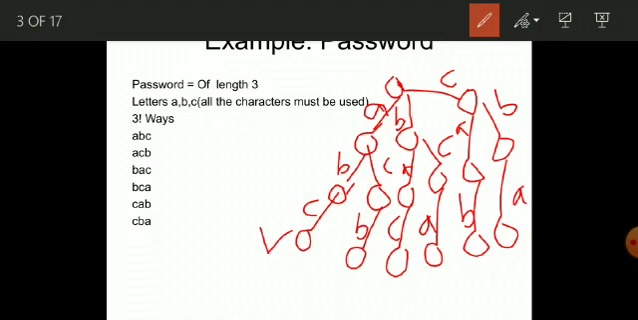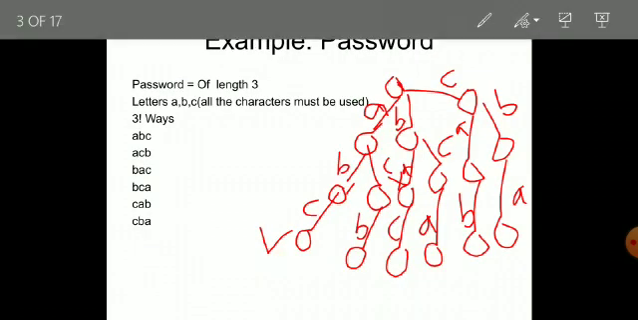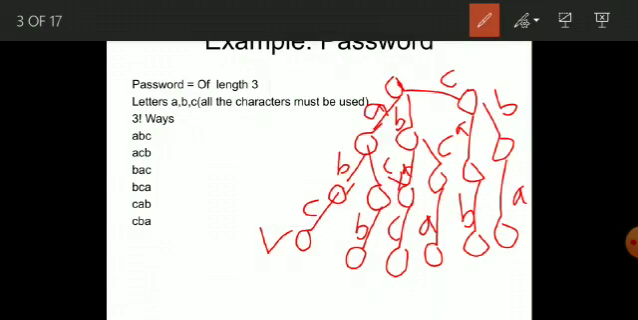Now let us check for the second. So the first character is A. Now the second character is C, and what is the constraint? The middle character should be B. So as the middle character is different from B, here itself I am going to cut this particular node and I won't extend it further.